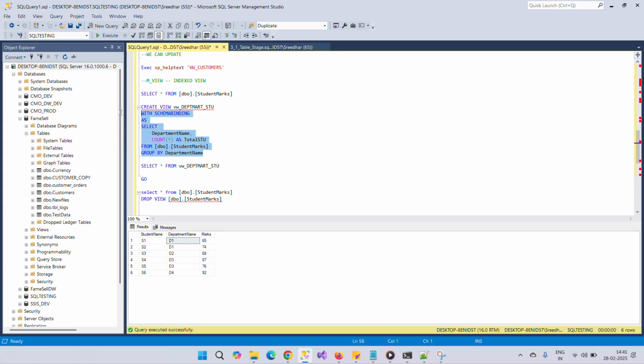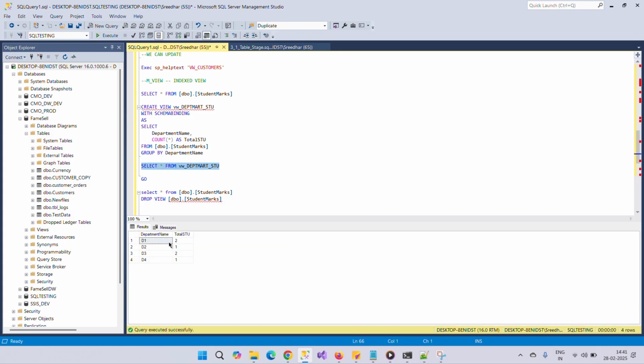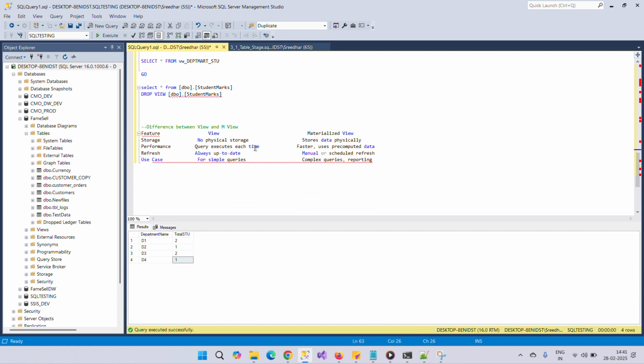I think I already created a view here. Yes, it is already there. So this is the view. If you execute the materialized view, we can see department number 1 has 2 students, department number 2 has 1 student, department number 3 has 2 students, department number 4 has 1 student. These are the types of views we have in our SQL Server. Let us see the difference between a view and a materialized view.